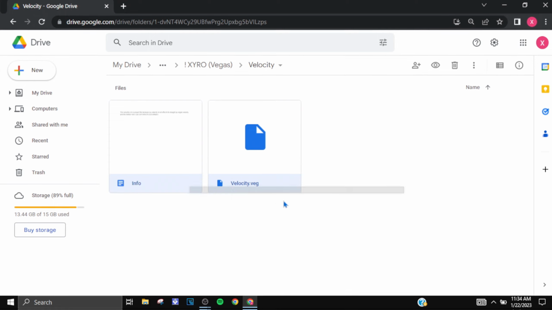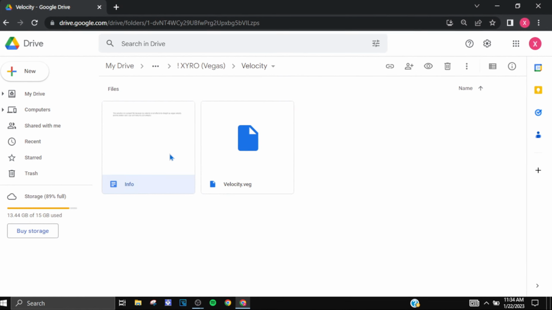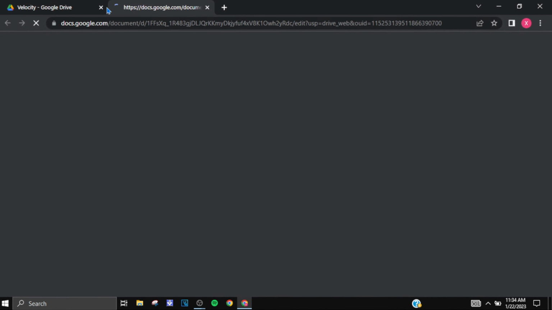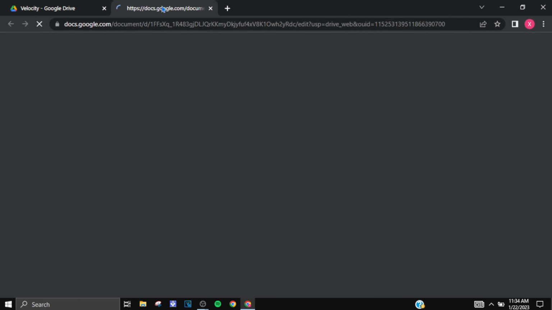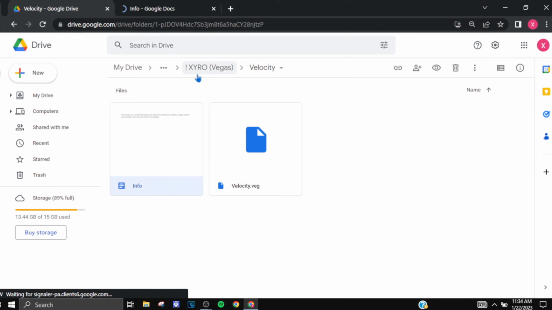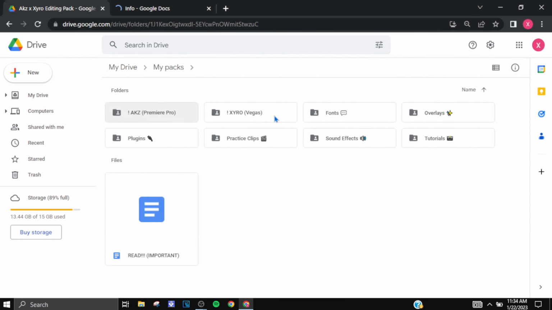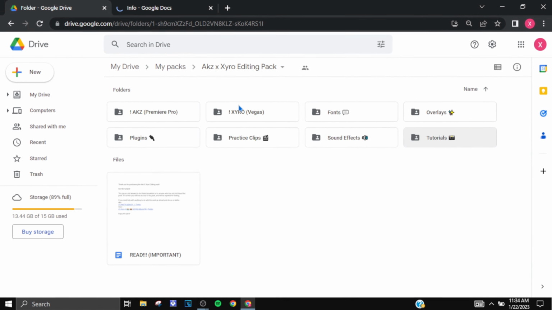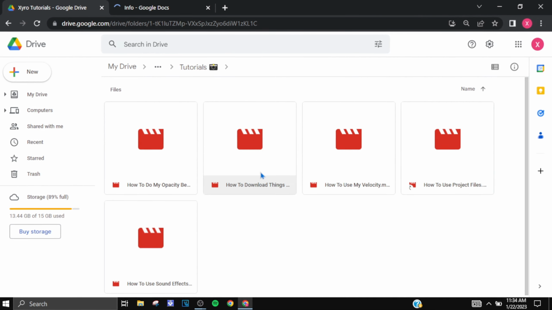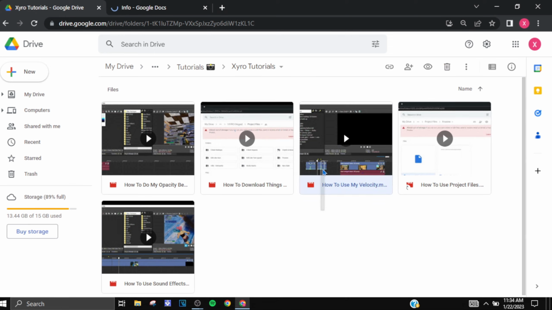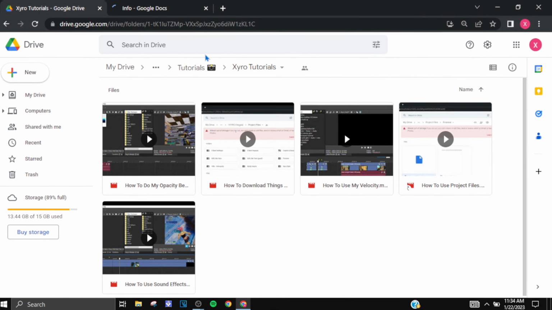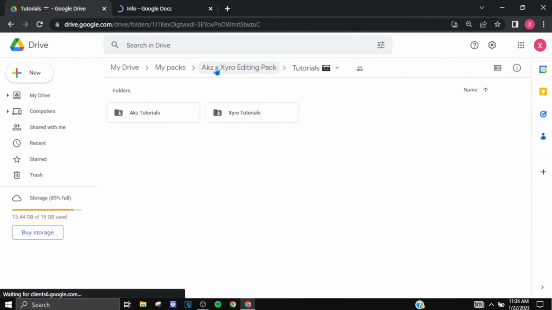And velocity, this is all my velocity I made by myself. And a little tutorial in here, like just text on how to use my velocity. And there's also an actual tutorial, like a video, in the actual tutorials folder, which is right here. And yeah, that's basically it for the review of our pack.